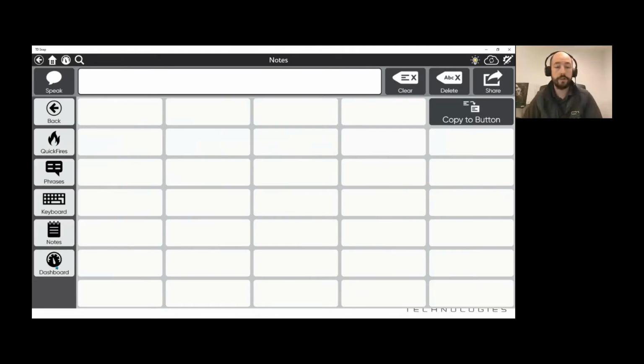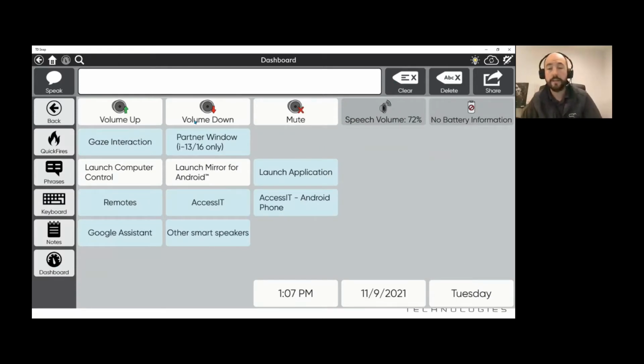And again, we also have the dashboard in this particular page set. So again, things like your volume up, volume down. You can go into the partner window if you have your iSeries, for example. You have launching Mirror for Android or computer control, additional settings as well on the iSeries. And again, you have those remotes as well. For example, going into controlling your TV or even controlling your speakers like your Google Assistant and other smart speakers. So that is your text-based page set.